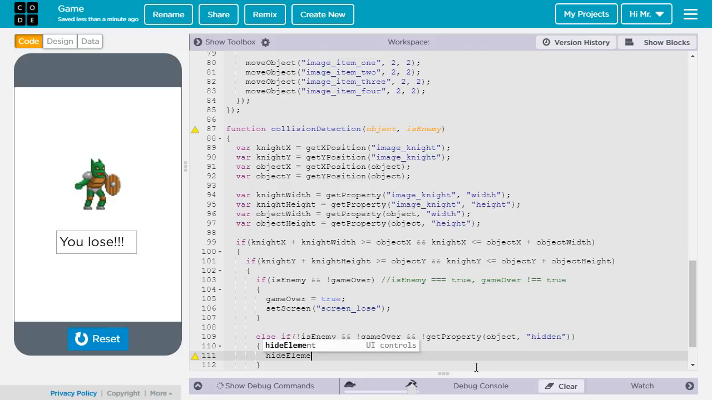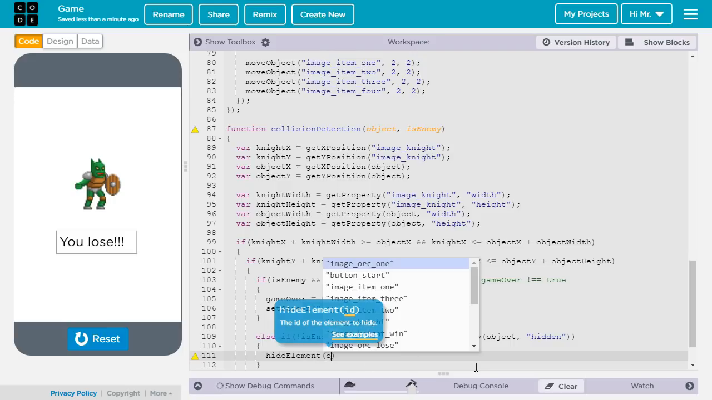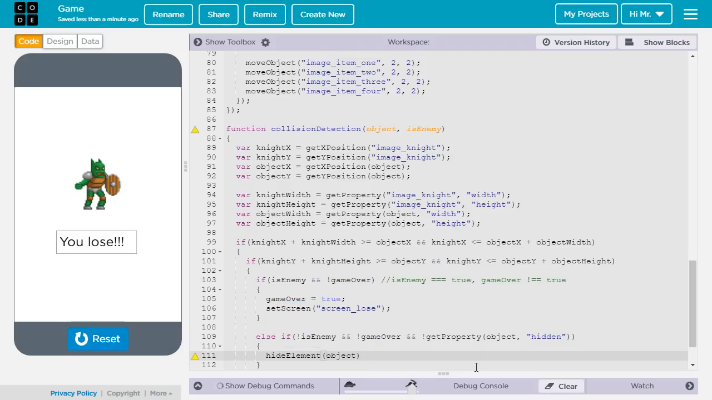First, we want to hide it. Hide element, because when you touch it, you hide it. And the element we want to hide is whatever ID is in the object variable. Then we want to decrement the variable to be collected, because we're collecting one of the items. We're going to say to be collected minus minus. By the way, to be collected minus minus is just shorthand for to be collected equals to be collected minus one. It just takes one off whatever the old value was.